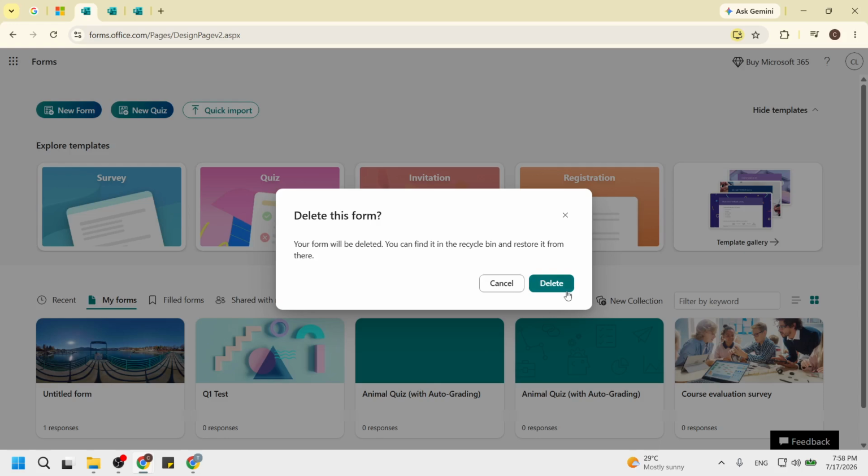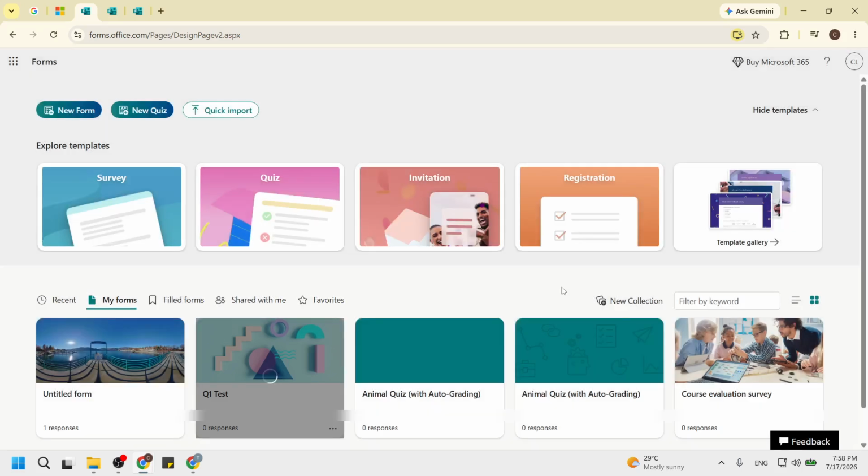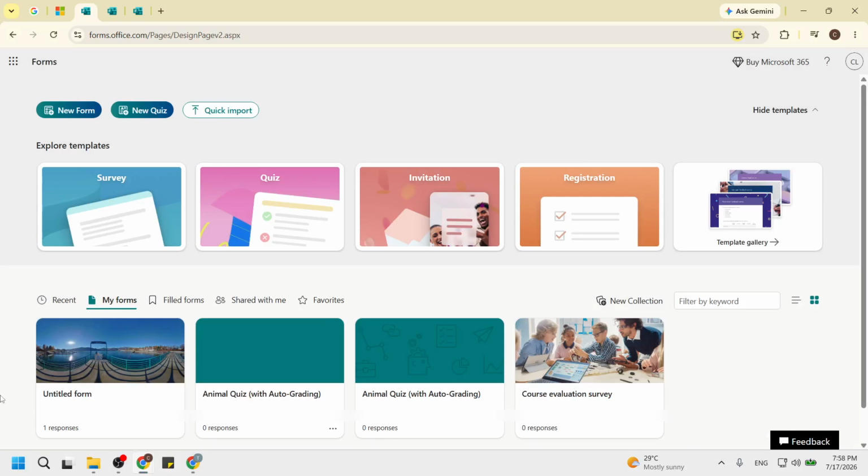Once that is done, you will see a confirmation appear on the screen indicating that your quiz has been successfully deleted. This feedback is essential as it reassures you that the action has been completed and your forms have been updated accordingly. You can now return to your All My Forms section to verify that the quiz is no longer listed. By following these steps, you have successfully deleted a quiz in Microsoft Forms.